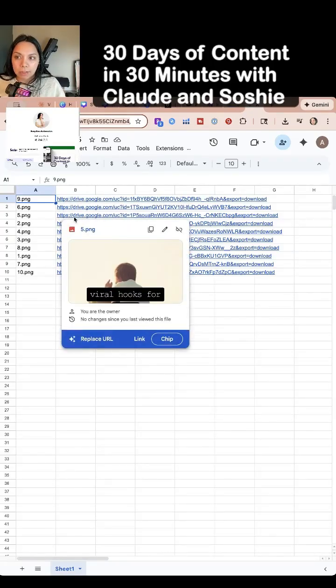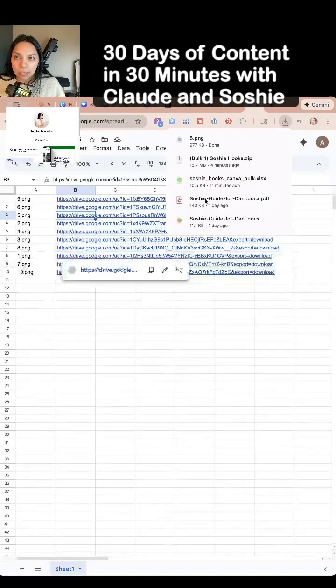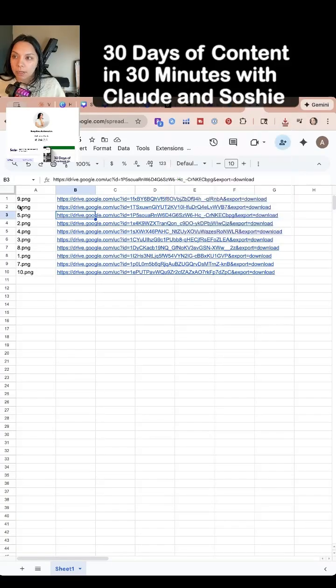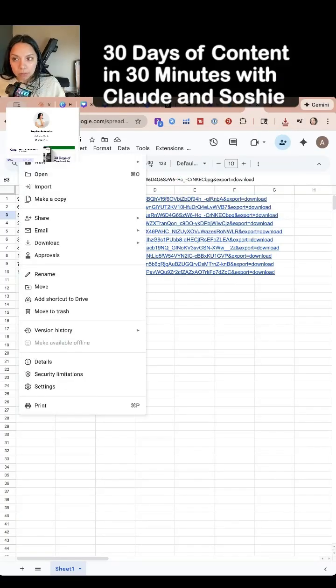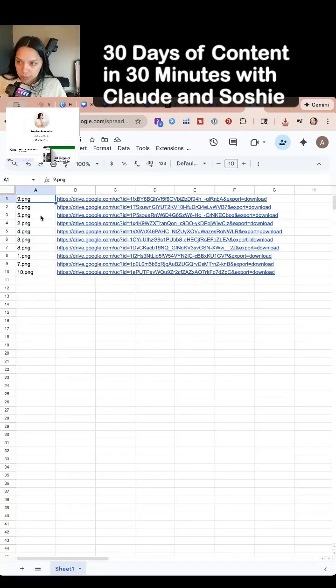We need this specific one because look, if I click on it, it's going to download it right away. And that's what we need. Okay, so you could download this file. Sometimes I do this, like if I have 100 rows or whatever, I'll use Microsoft Excel or a CSV. But here, because there's only 10 of them, I'm going to copy them.